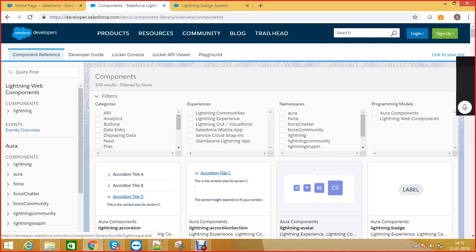In Lightning Experience we also have administration setup, right? So with that, check whether it is possible or not. If it is not possible, then you have to come up with the lightning component. When you want to implement a lightning component, you should know what lightning tags or lightning components are available in the lightning component library.